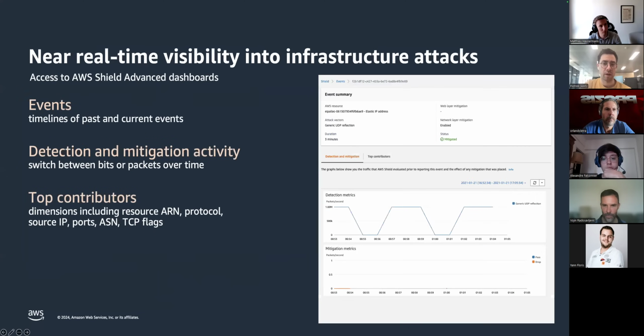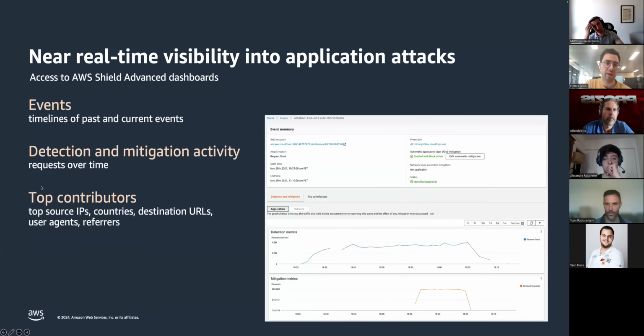Regarding the visibility and dashboards, you get visibility both into infrastructure layer attacks as well as application layer attacks. And there's a number of metrics, including, for example, the source IPs, the protocol, the ASNs on the infrastructure layer, and on the application layer, it's, for example, requests over time, user agents, referrers, so more HTTP specific properties.